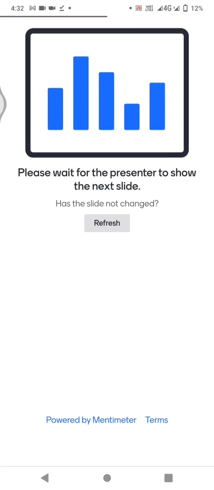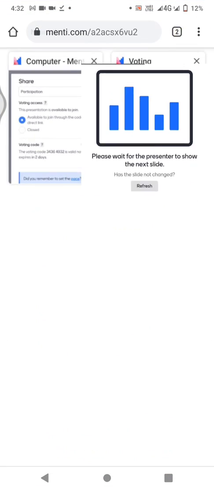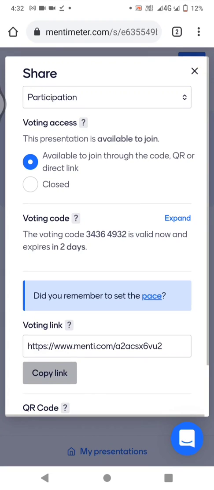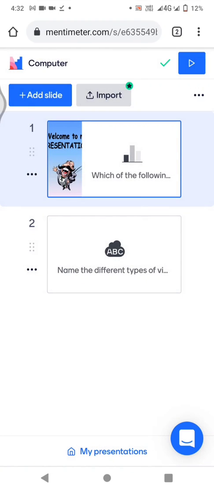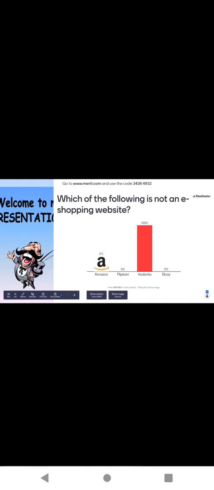Now what will be shown to me? This is my another page, so I will open. This is my page for Mentimeter that I have shared. Now I will click on this play option. Here students have given the answer, Vedantu, and it is showing me the percentage of 100%. Now there is an arrow. You can see there is a small arrow below. When you click on it, it will change the screen.